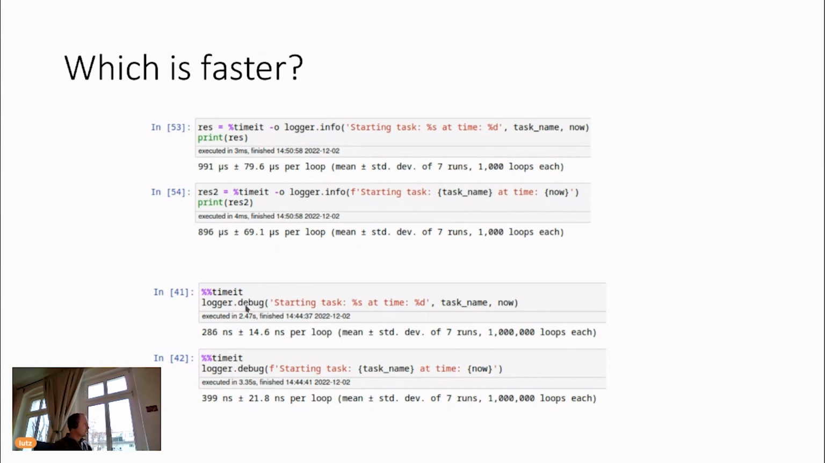Then I did the same thing here, only this time calling logger.debug, so these messages will not be printed. And you can see that in this case, the lazy evaluation of the first method pays off, because here we have around 218 nanoseconds. With F strings, because the string is actually formatted even though it's not printed, we are around 400 nanoseconds. So in this bottom case, this notation is faster. In the upper case, where you print the message, the F string is faster.